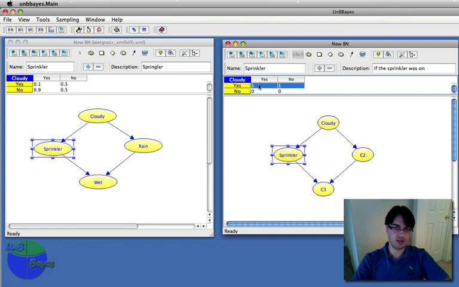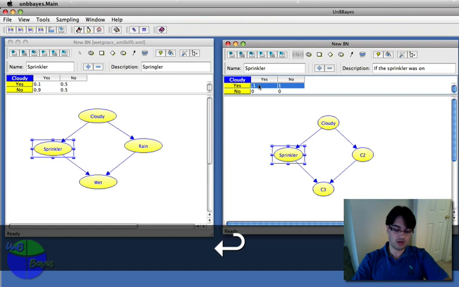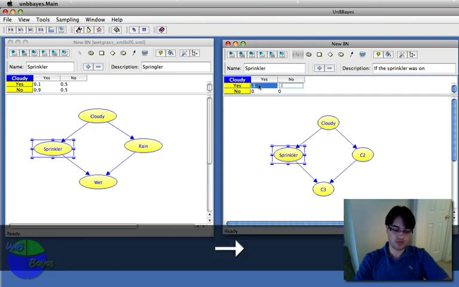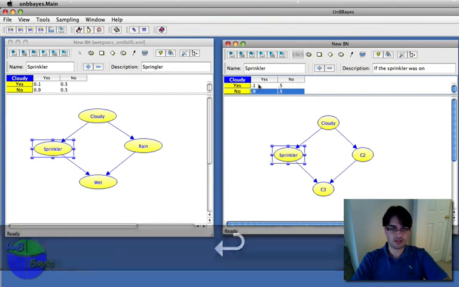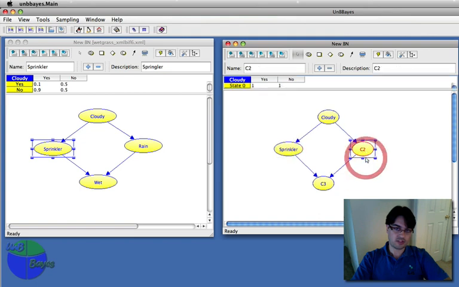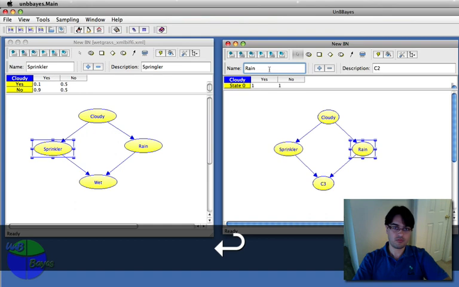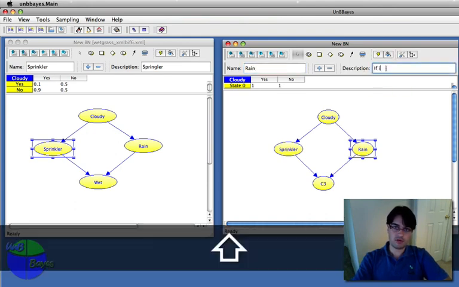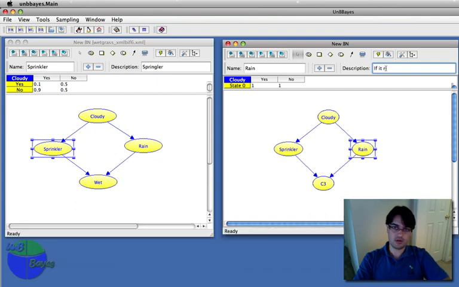Instead of double clicking, I can always just put the values, press enter, and go to the next one, 0.5, press enter, press down, 0.5, enter, left, 0.9, enter, and I have the new value set to that. Now I have to do the same thing with C2. I'm going to change the name, press enter, and again, if it rained.